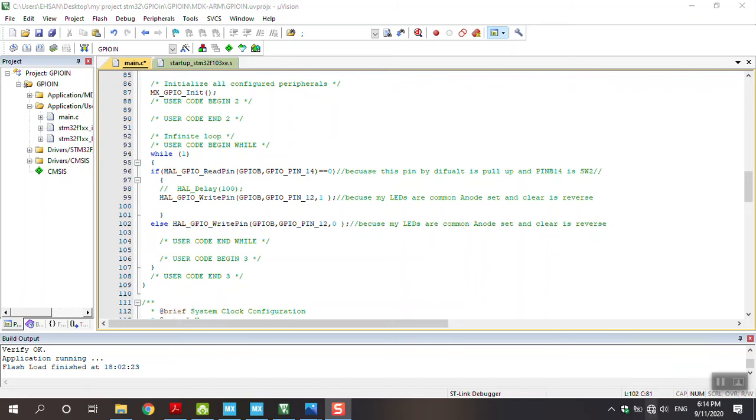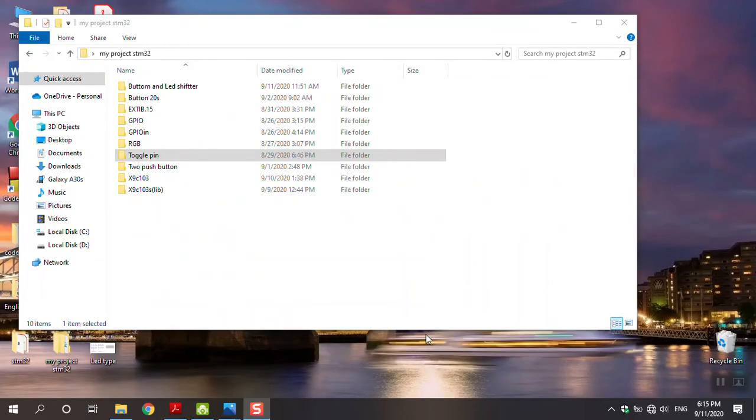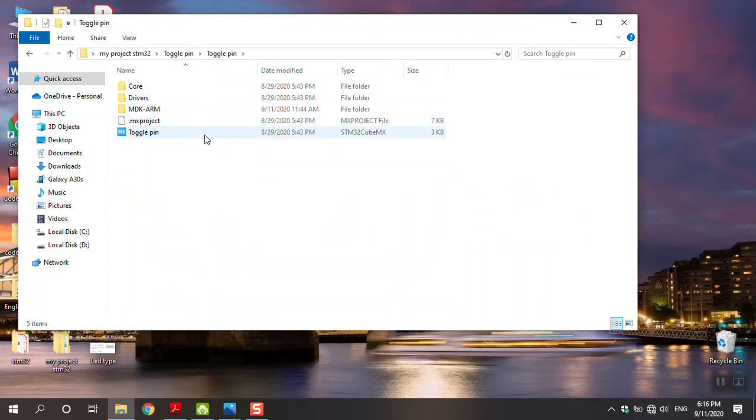Okay, go through the next project, and I show you the next project. The next project is toggle pin. What is the meaning of toggle? When we have a pin and we set it as 1 and then set it as 0 and then set it as 1 and then 0, this is called toggle pin, the same as LED blink. To say it better, we have two ways for LED blink. We can use toggle pin, or the other way is one time set, then delay, and clear, and delay, which is LED blink. And I show you this project.